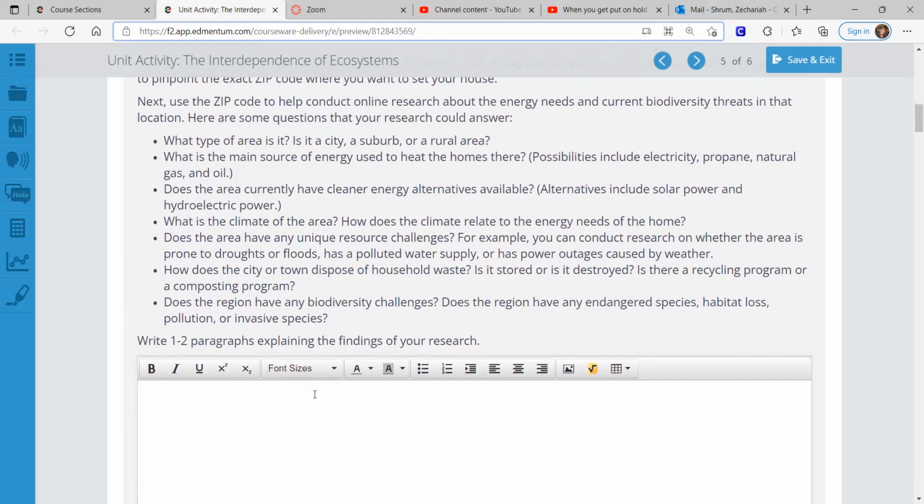Are there cleaner energy alternatives available? Do you see any solar panels around you? Do you live by a body of water where you can use hydroelectric power? What's the climate like? The climate will determine what you put the energy use towards. So if you're in a cold environment, you need to use energy to heat your house. And the opposite is true. If you're in a very warm climate, you will need to put energy in to cool down your space.